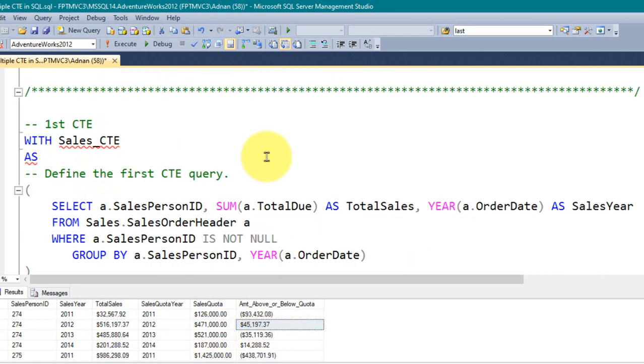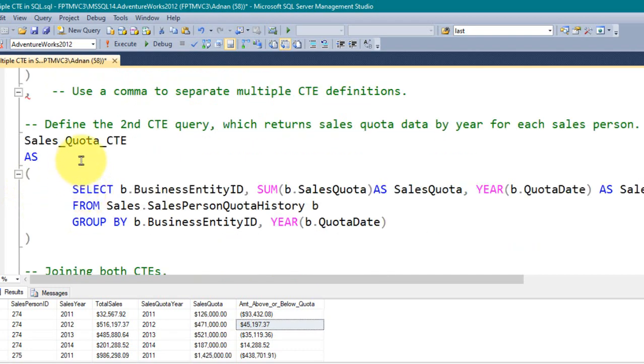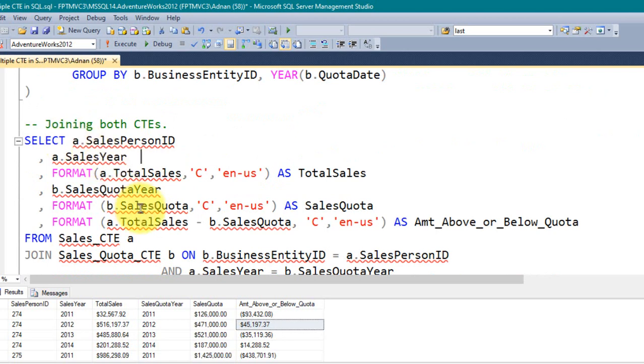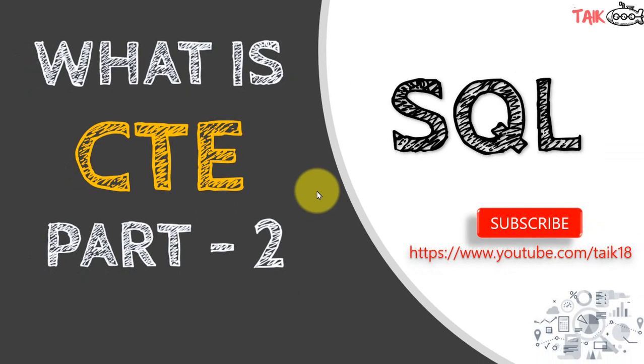Now a recap. To create the first CTE we have to begin with the WITH keyword, and then once it is done we have to use a comma here. For the next CTE we don't have to use the WITH keyword, we can directly write the CTE name and then the query. Once these two are done, we can use the regular procedure for joining two tables or two views in SQL Server. So this is all about how you can create multiple CTEs and how you can reuse the CTE inside a SQL Server query.